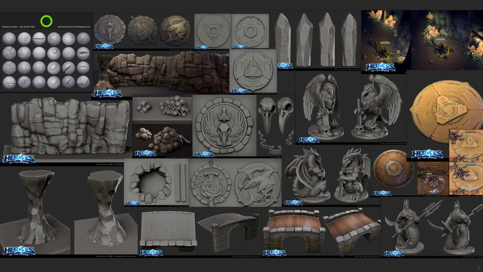He currently works for Blizzard Entertainment as an environment digital sculptor and has done a lot of work on the game Heroes of the Storm. So I want to really highlight this artist's work and tell you why I think he's probably one of the best examples to look at as far as primary, secondary, and tertiary forms.